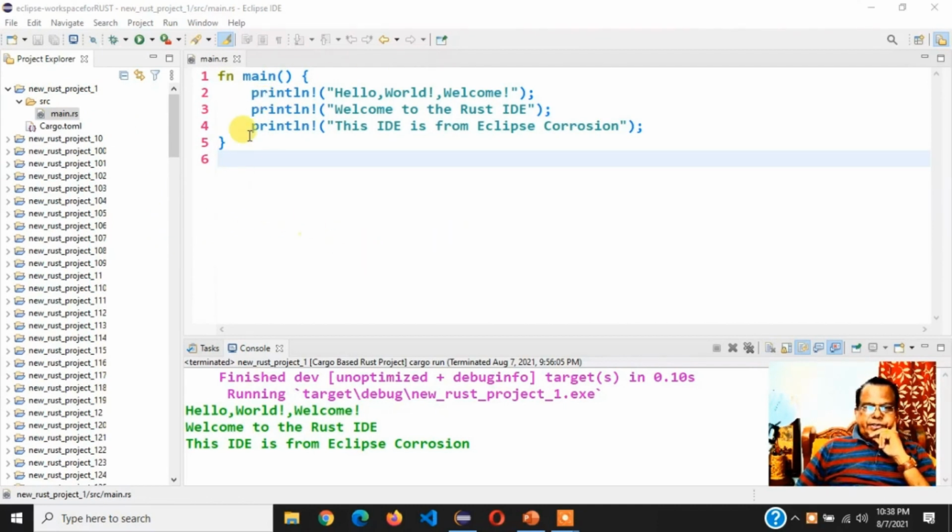Very simple program. See, fn, fn for function, main. Look, everything is in lowercase letters. Main, the main function. It has to be like this. Then there is an opening brace next. This opening brace can be either on the same line or the next line, no problem. So fn main function, then open the brace. It's always convenient to keep it on the same line.